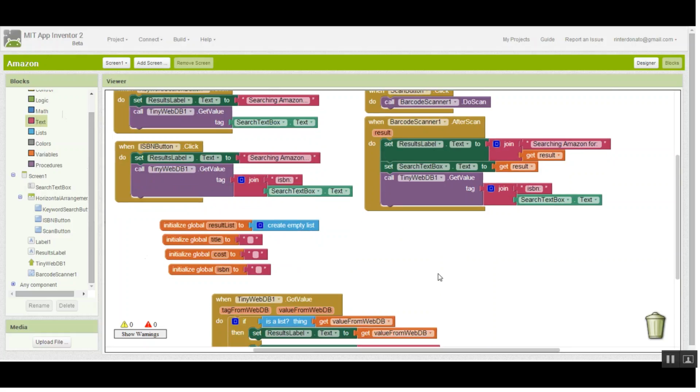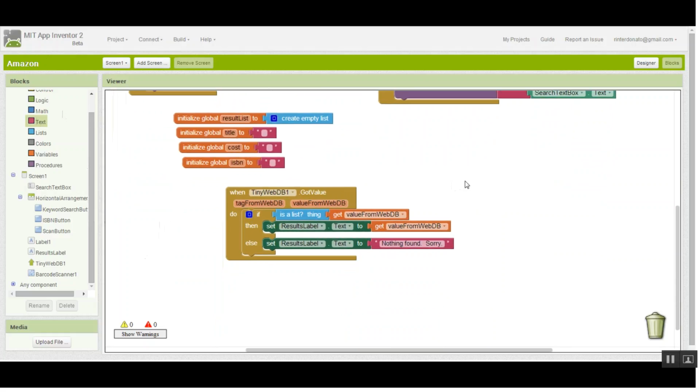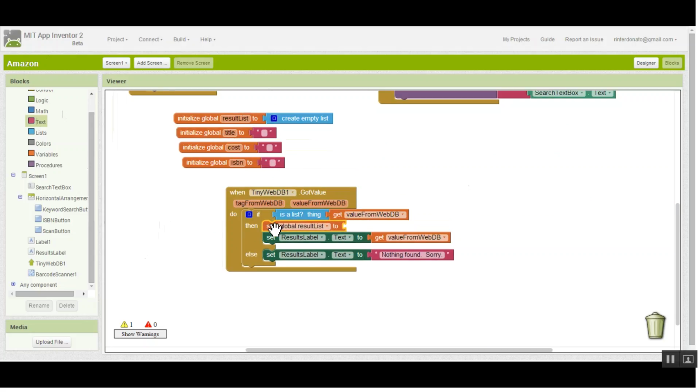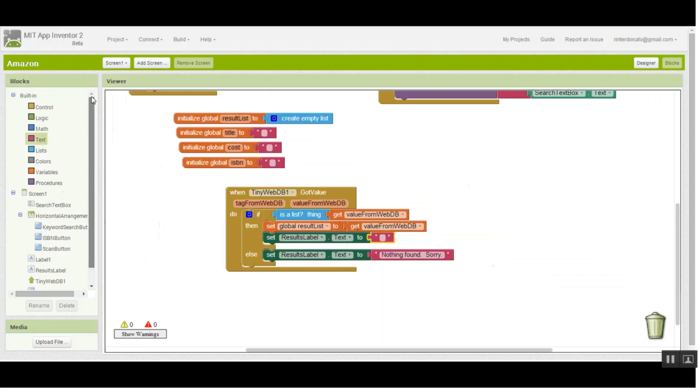The way we're going to handle processing the list is pretty easy. Once we know it's a list, we're going to set this variable result list to be this value itself, so value from WebDB. Now our result list has it, and we'll also set the results label. Let's get rid of this. We're going to set this to be nothing, so let's duplicate that there. Now we'll clear out our value, and then what we want to do is use a for control loop.